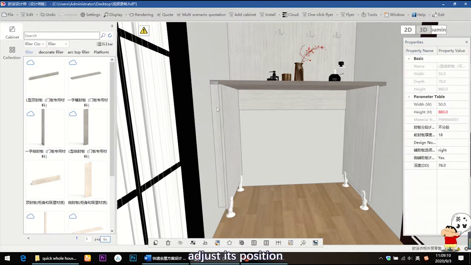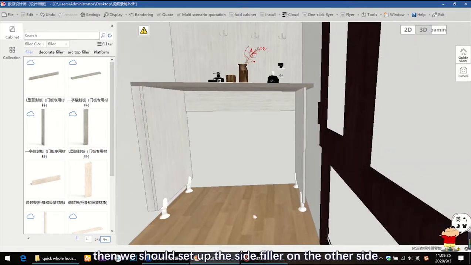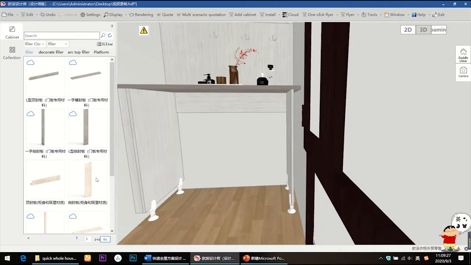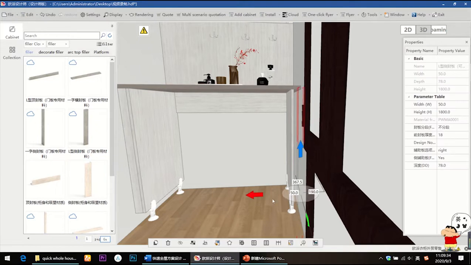Adjust its position. Here we should input 100. Then we should set up the set thinner on the other side. Choose this one and drag it into the scene, adjust its position, and change the height to 880.